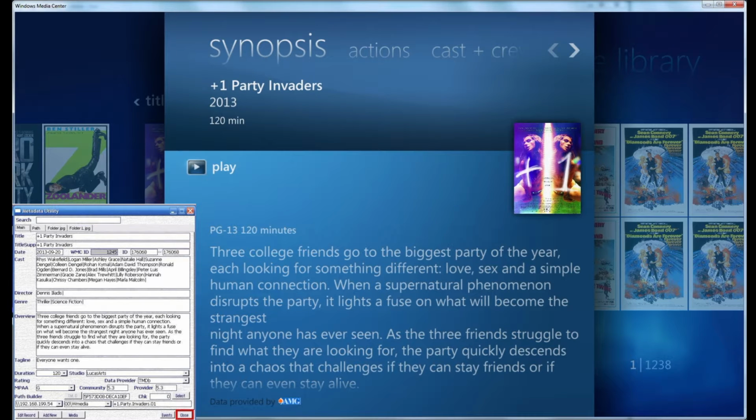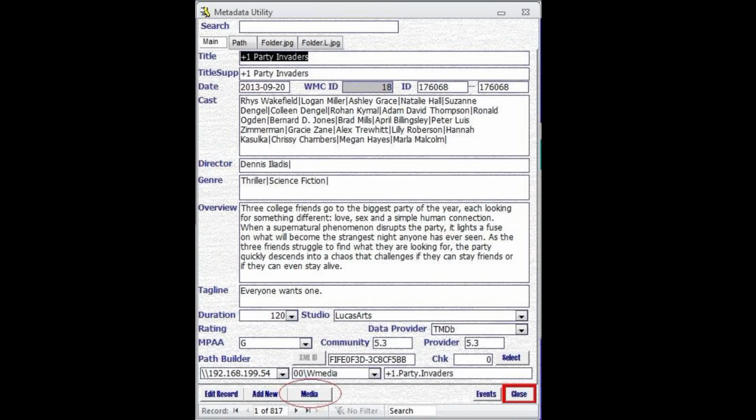Metadata utility using advanced filters. The purpose of this video is to show to some of our users some of the advanced commands and features that are already built into Metadata Utility that enables users to custom search and custom manage their metadata movie library information that is built in Metadata Utility.